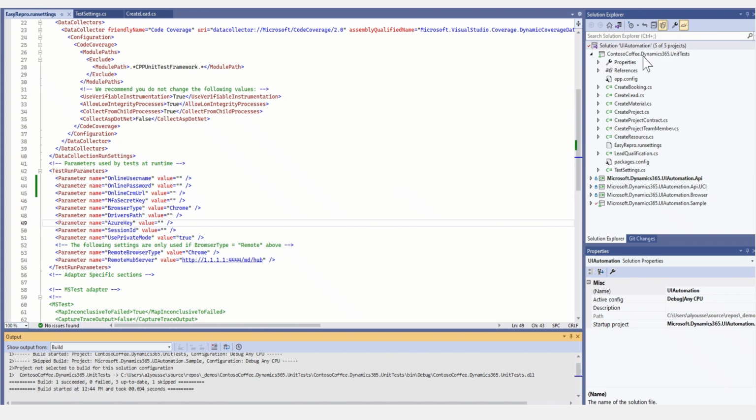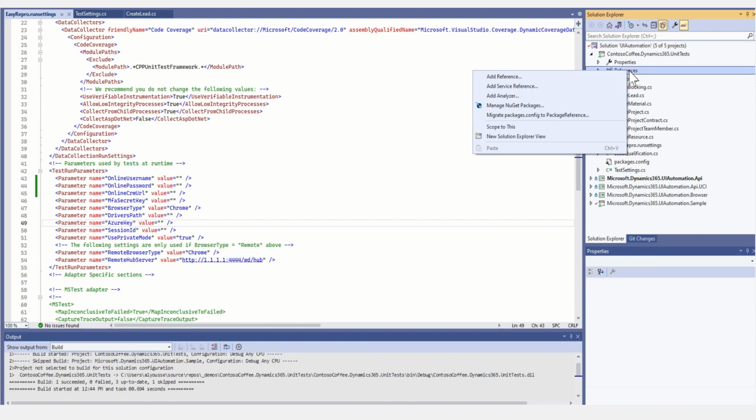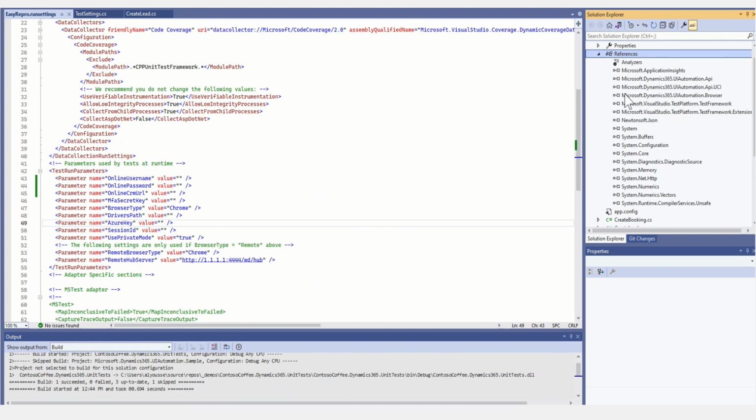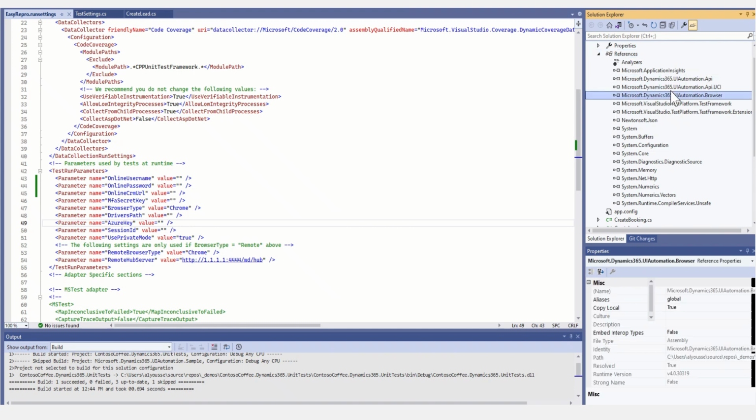One new one, which was the unit test I brought in. And there was 3 up to date. I'm skipping the sample one. So what I can do now is right click on references, click add reference, and then bring in 3 references here. API, API.uci, and browser. So I'm going to bring those in, and you'll see now these are here.